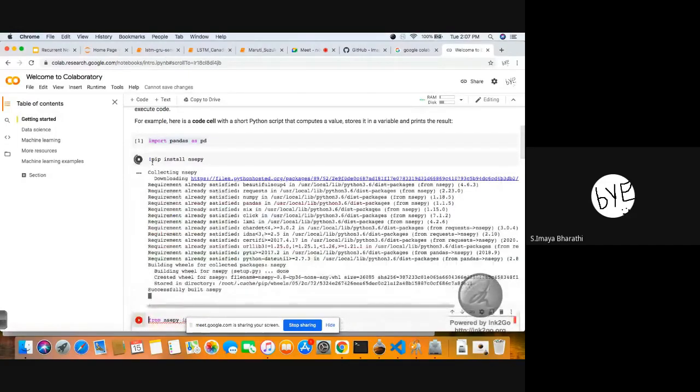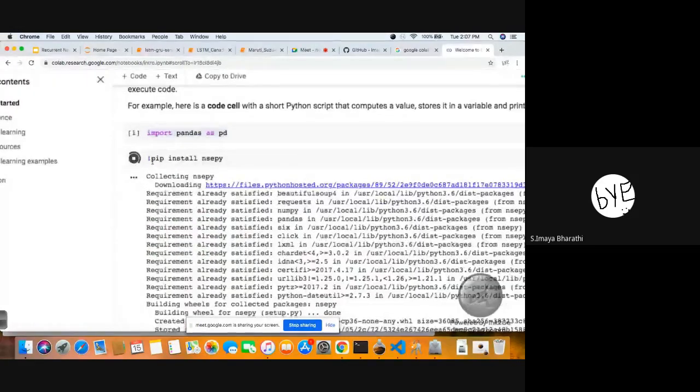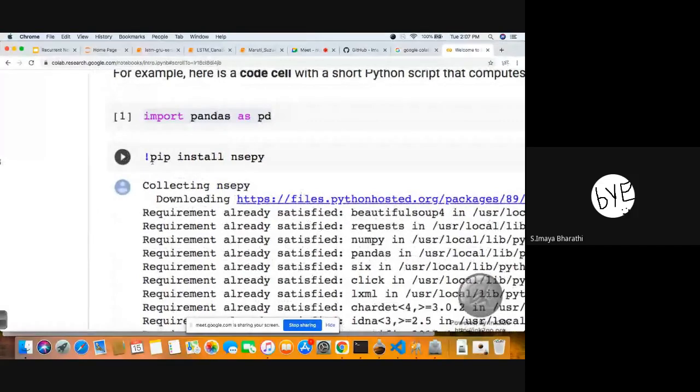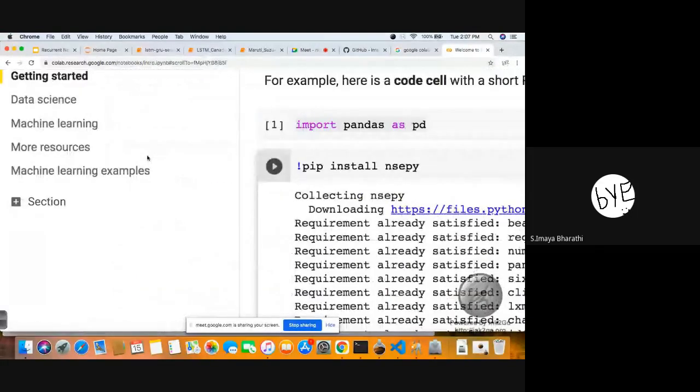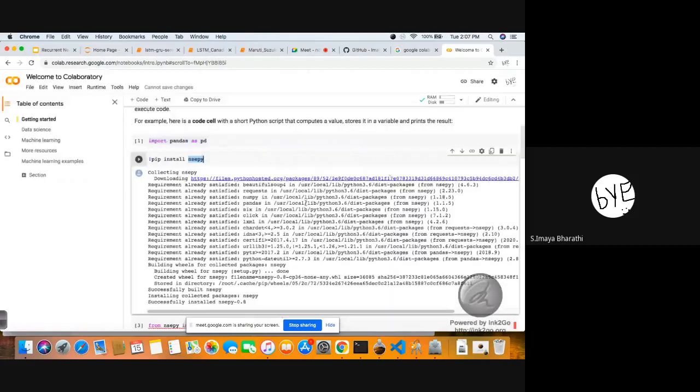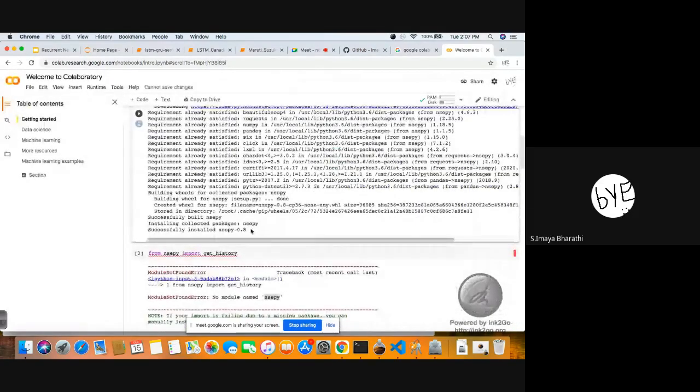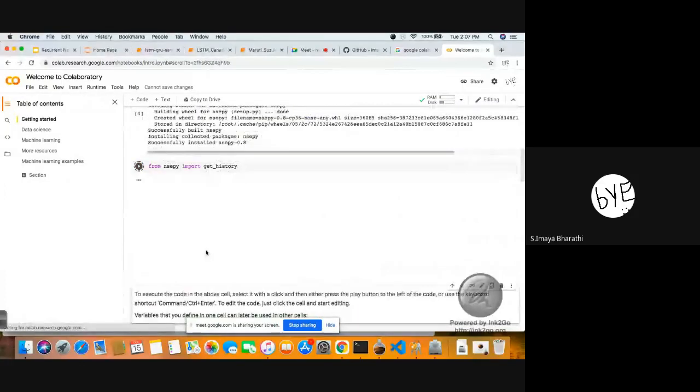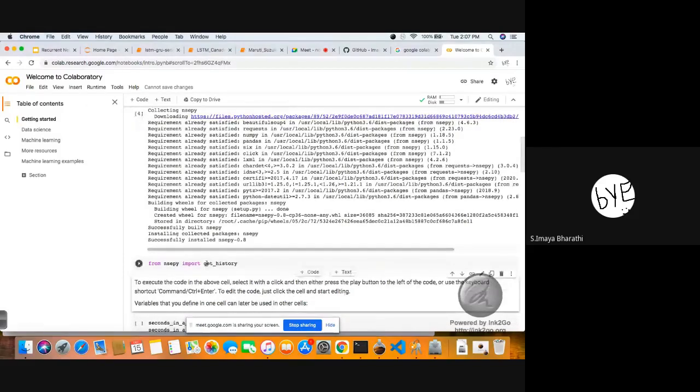So if you see here, I'm just zooming in. You're able to see, right? It needs an exclamation mark, okay, and then pip, and then install, and then NSCPy. Once you do that, the file will be downloaded. That is the package, the appropriate package will be downloaded. After that, you can successfully run this import.